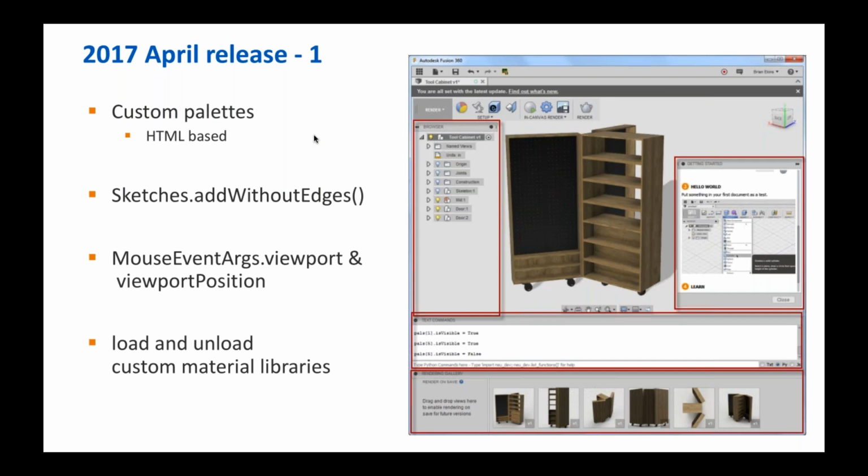And on the mouse event arguments, now we have a viewport and viewport position. So now when tracking the mouse movements, you will be able to get the viewport position of it as well. Then we also have functionality to load and unload custom material libraries.